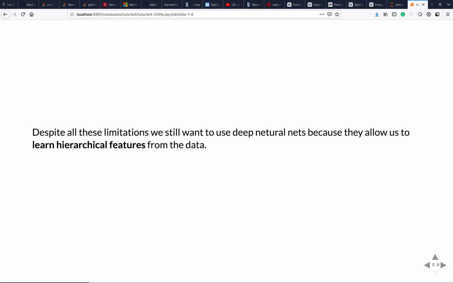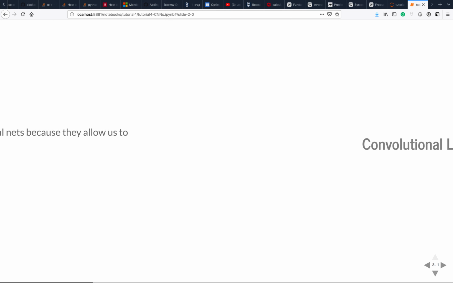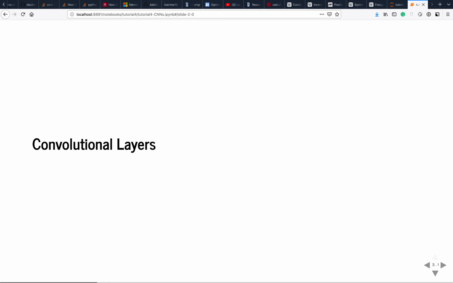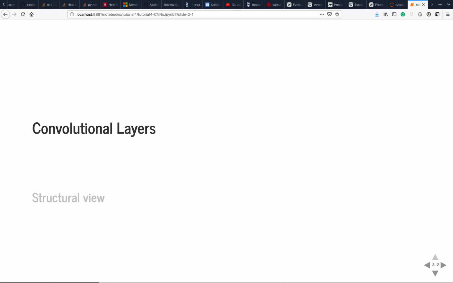Okay, but we still want to use these kind of deep networks because of their nonlinear ability to learn features from our data. So that was the background and motivation for why MLPs are not good enough for images, and what we'll show now is a different kind of architecture, the convolutional layer. I'm going to show it two different ways: a structural way to understand it, and then a filter-based way. Two different ways to view the same thing.